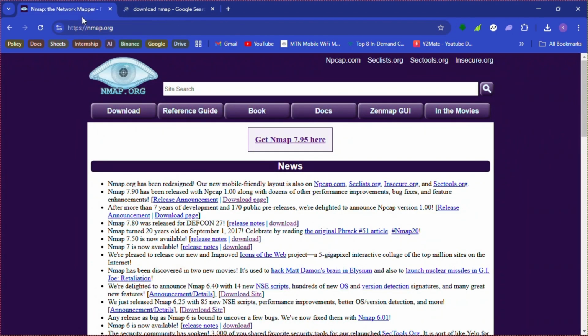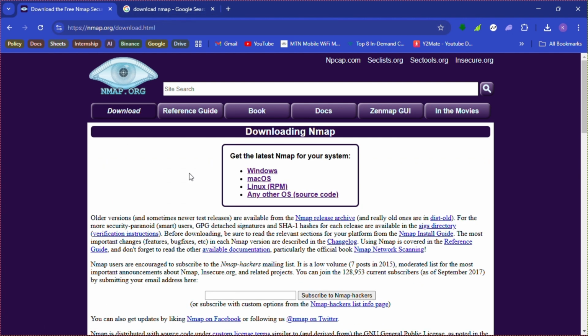When you search for nmap.org, it takes you automatically to the Nmap website, right? So the page where you can download is here, this button here. So we click on the button, and then it takes us to a page where we choose the operating system we want Nmap installed on. Right, so we have options for Windows, for Mac, for Linux, and any other operating system.